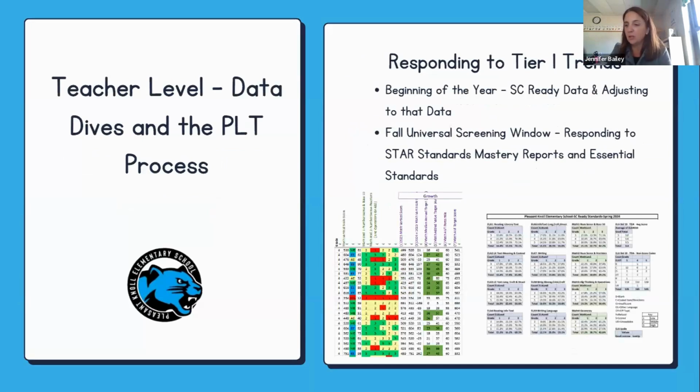So now at the teacher level, going back to academics, while all of these efforts are extremely important at the intervention level, they wouldn't have a significant impact overall if we're not digging into and responding to the data we're seeing at the Tier 1 level as well. So this work is done through our PLT process.